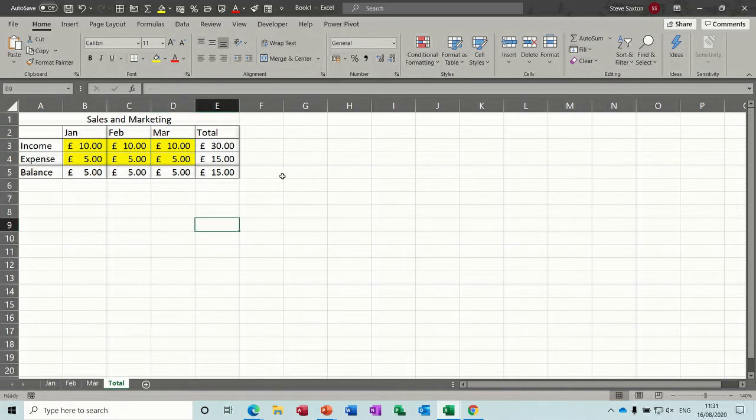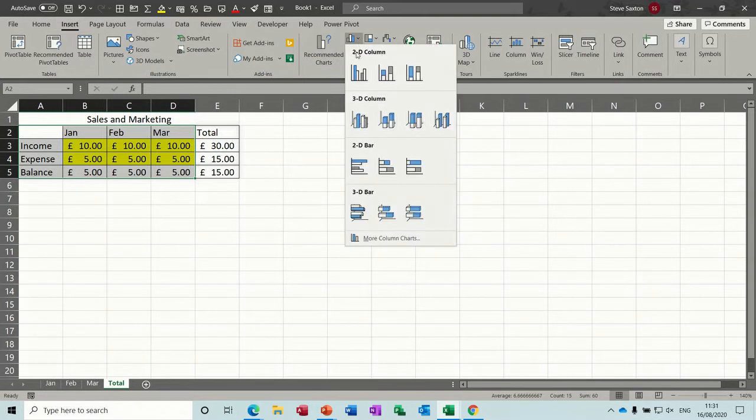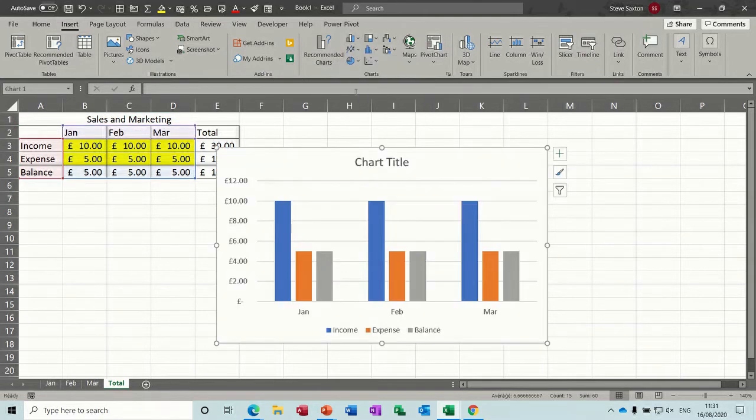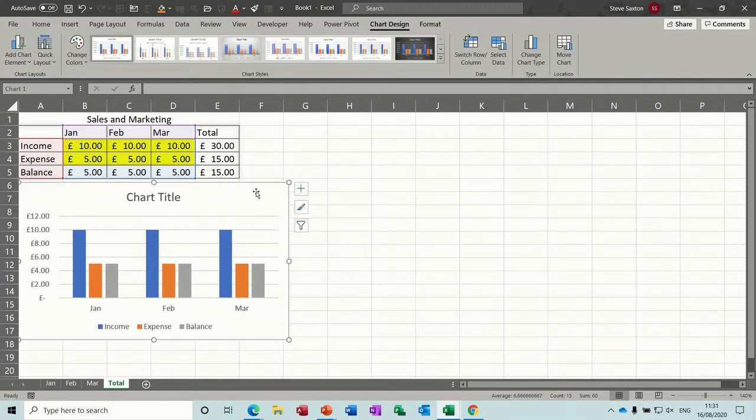Now what I'm going to do is put a little graph on here. I know we haven't done graphs yet, but we're doing that next. What I want to do is highlight this data, not the total, just this data there, and then up to the Insert tab and a column chart, 2D column. That's the one I want. Just going to make that a little bit smaller, move it underneath my little table.